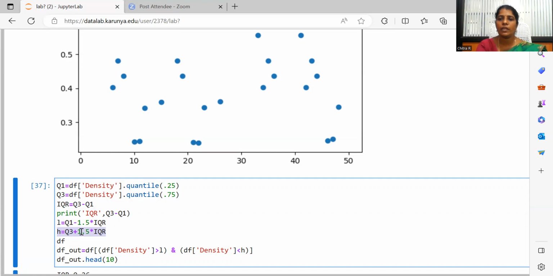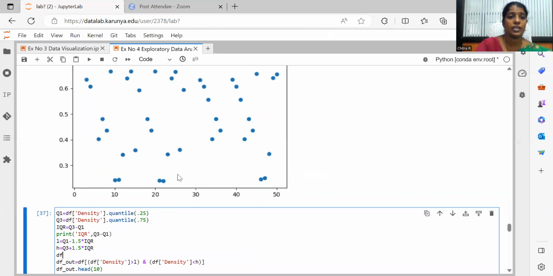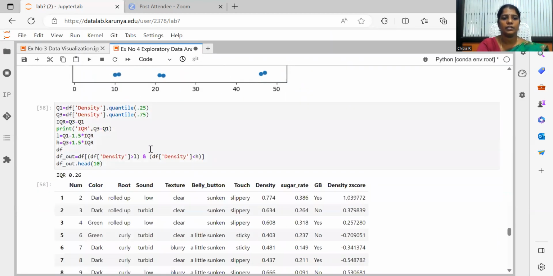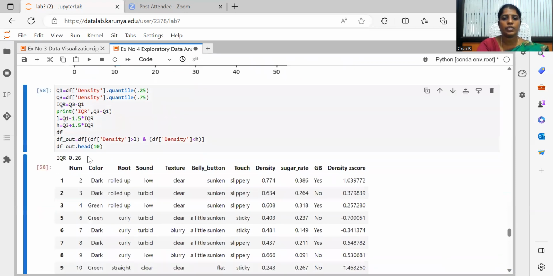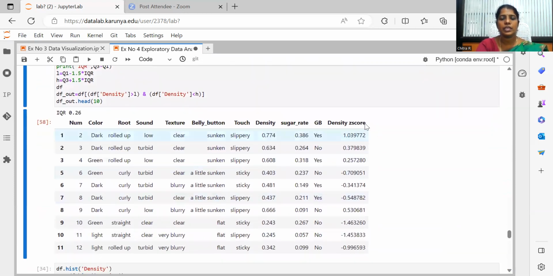If any point is above the H value or below the L value, it is an outlier. The thing is an outlier means the value of the data is beyond the H value or below the L value. So to remove the outliers, you use this one. If the value is greater than L or less than H, it is kept, otherwise it can be removed, because that is the outlier. Yeah, IQR value is 0.26 and the outliers are removed. If you see the Z score from that, you identify there are no outliers.